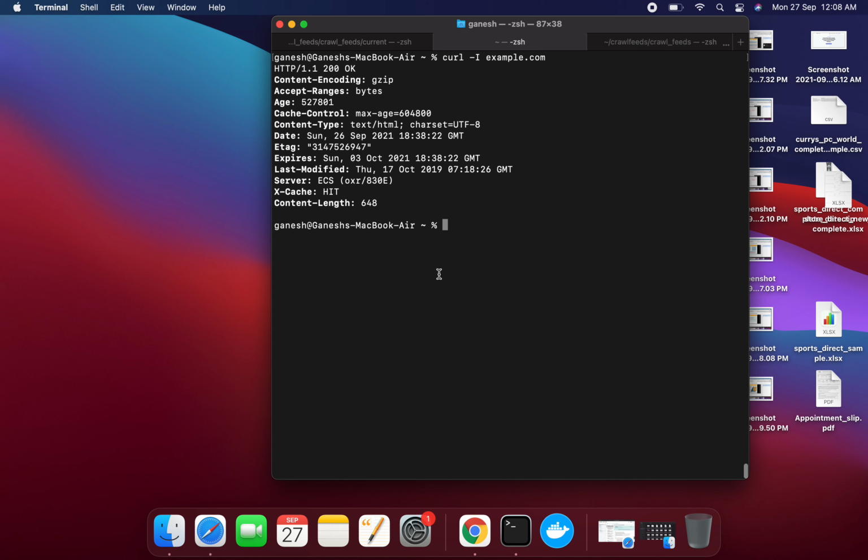And other than that, there is also -s. It's going to be silent mode, where you don't show any progress and all. It will give us the silent mode.